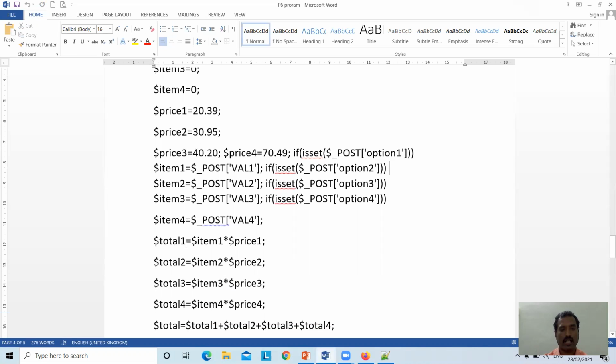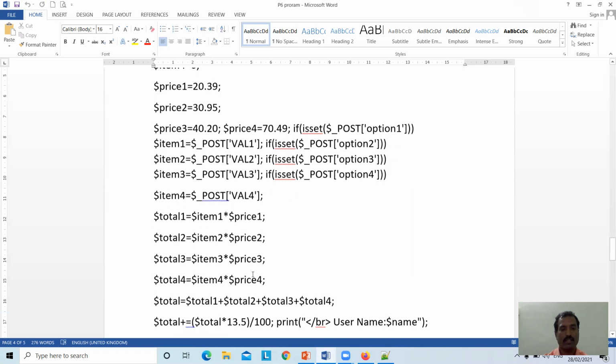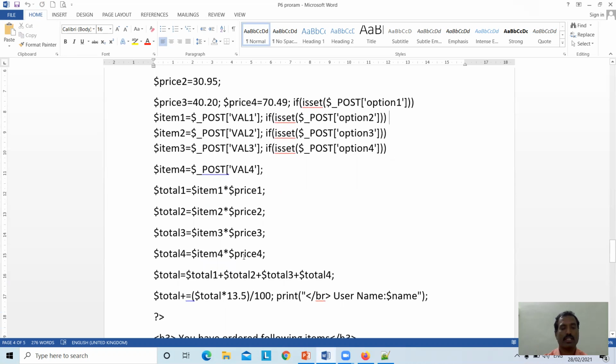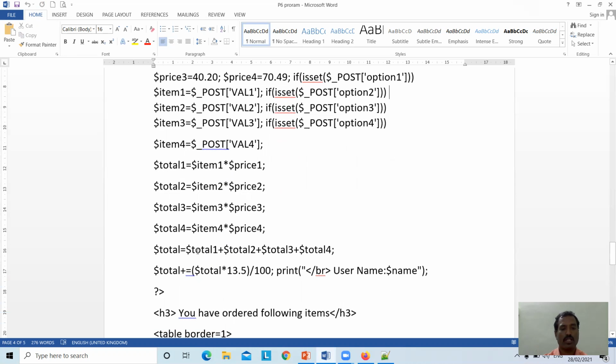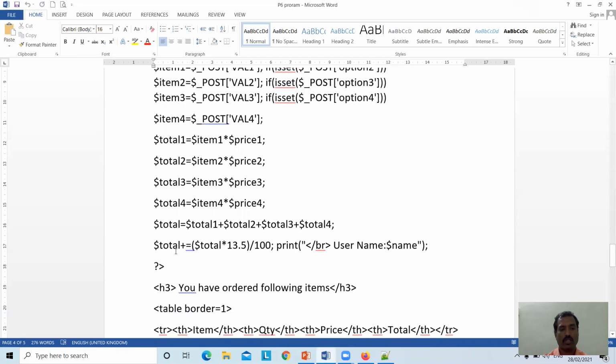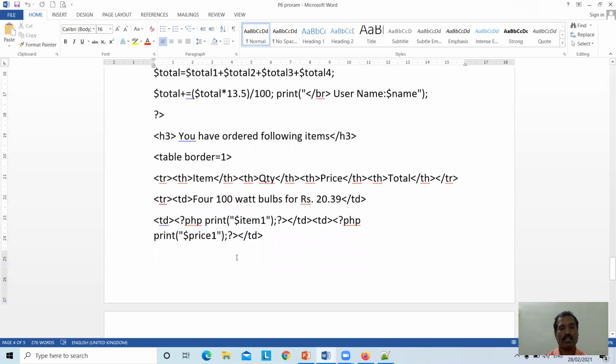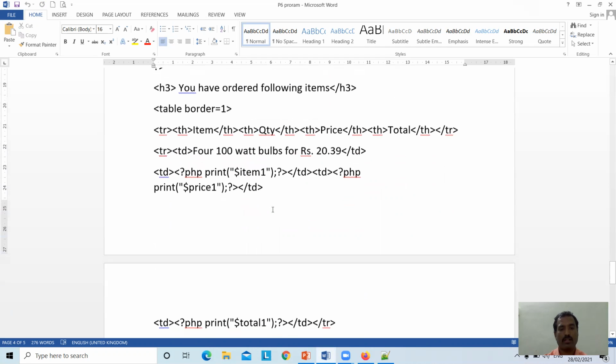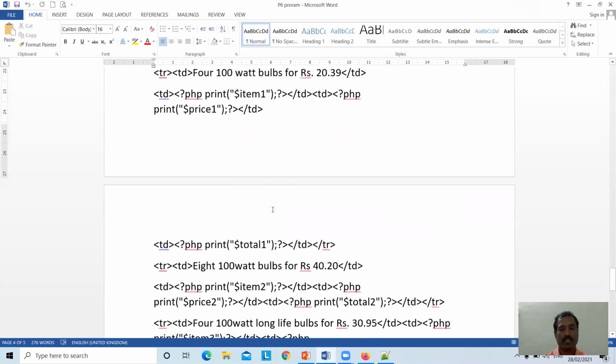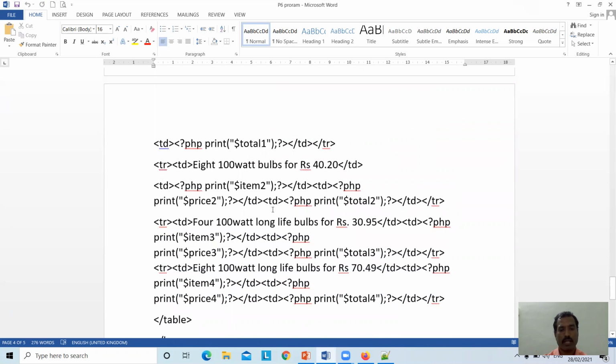Okay, then again the total of that particular item will be item 1 into the price 1. Like this we need to compute the total of each item. Then the total equals total 1, total 2, total 3, and total 4. Then the grand total is total plus the amount calculated with the VAT, that is 13.5%, right? Then in order to display what was ordered by the user, we have created a table. In the table, we need to display the items and the quantity, price, and so on.